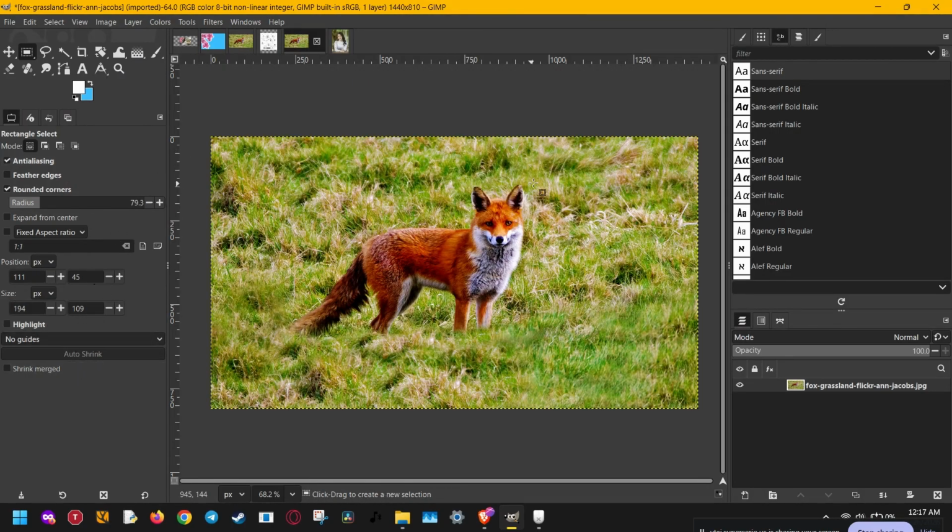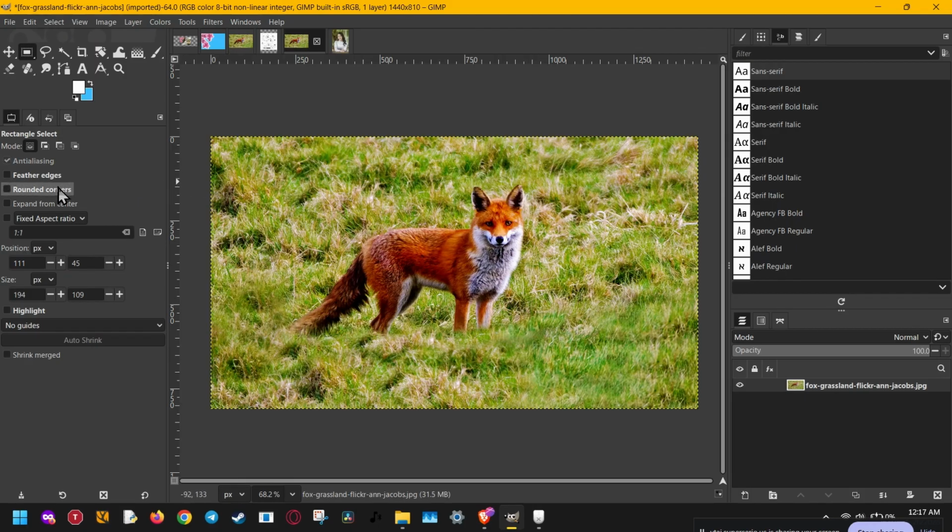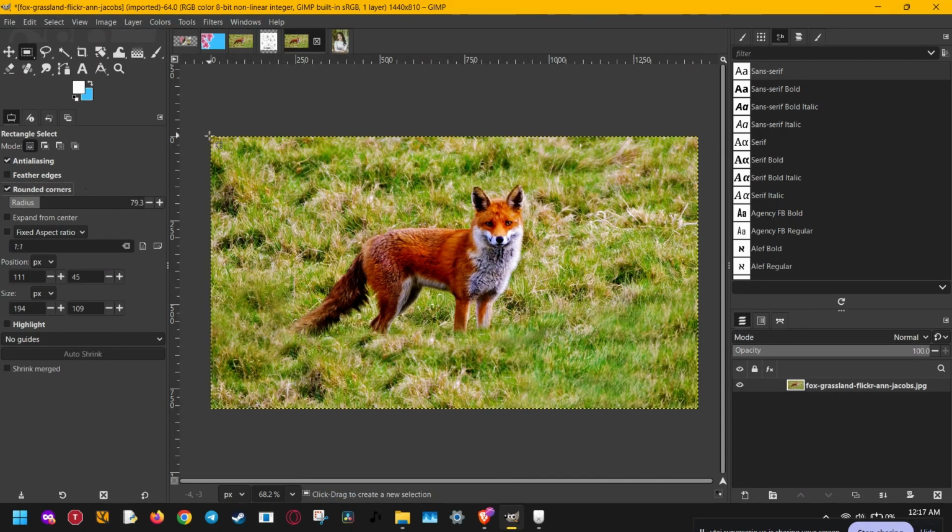In the Tool Options panel, find the checkbox labeled Rounded Corners. Click that box to turn it on. This is the setting that tells GIMP you want the selection to have curved corners instead of sharp edges. Once that is enabled, you'll see a radius slider directly below it. This slider controls how round the corners will be.